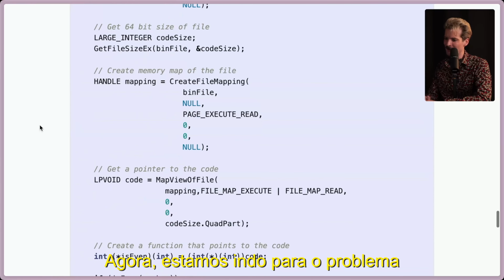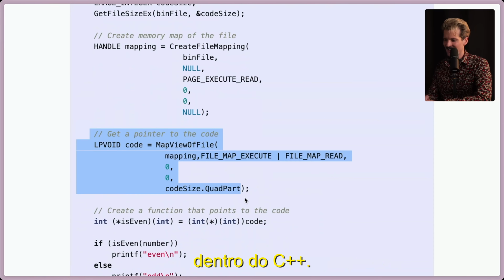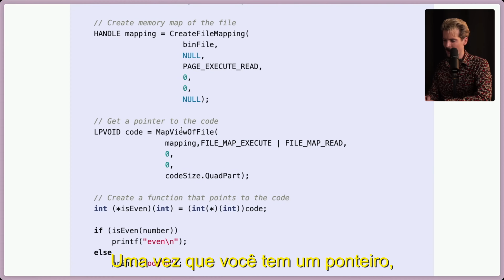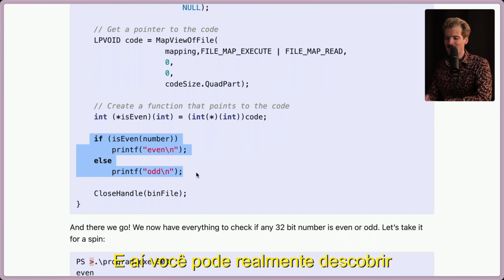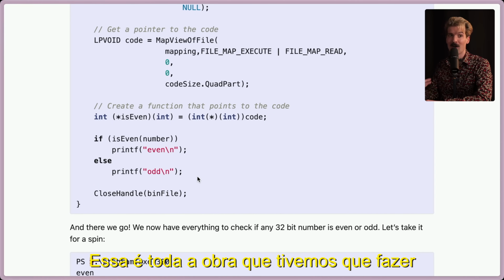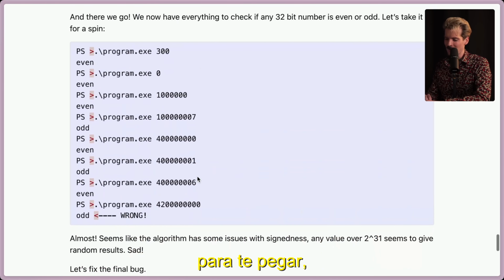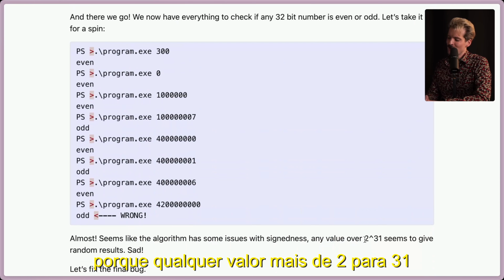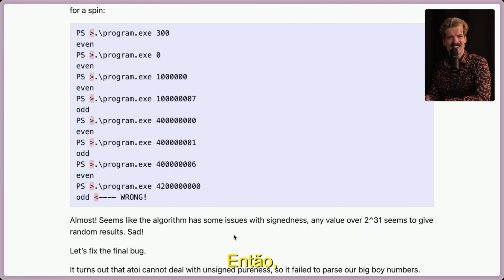Right now, we're running into the problem where after you have mapped the 40 plus gig bin file, you have to get this to run inside of C++. Once you've gotten a pointer, you can then create a function that reads over that to execute instructions. And then you can actually figure out if a number is even or not. Finally, this is all the work we've had to do just to know if numbers are even or odd. Sadly, this didn't work, though. To catch you up, any value over 2 to the power of 31 gives random results because of signedness. So let's figure out how this gets fixed.